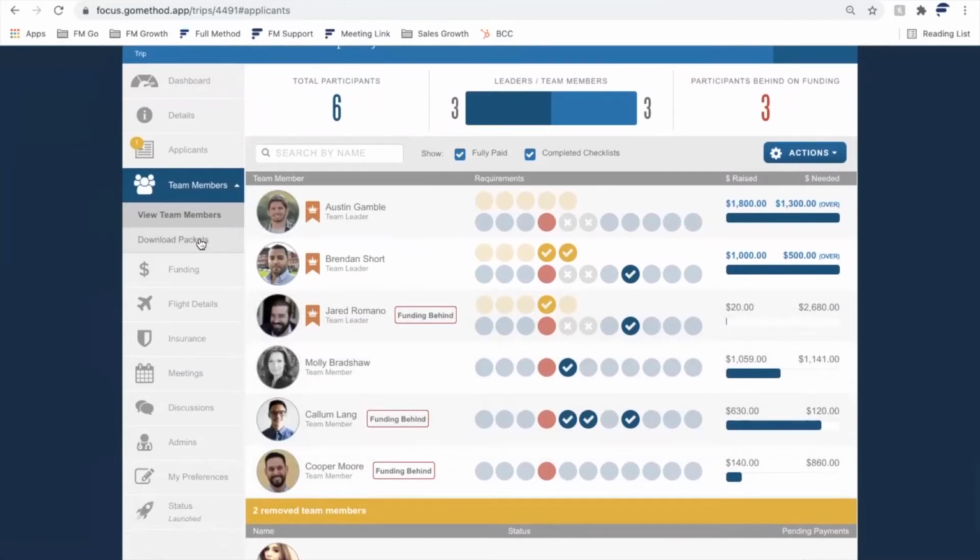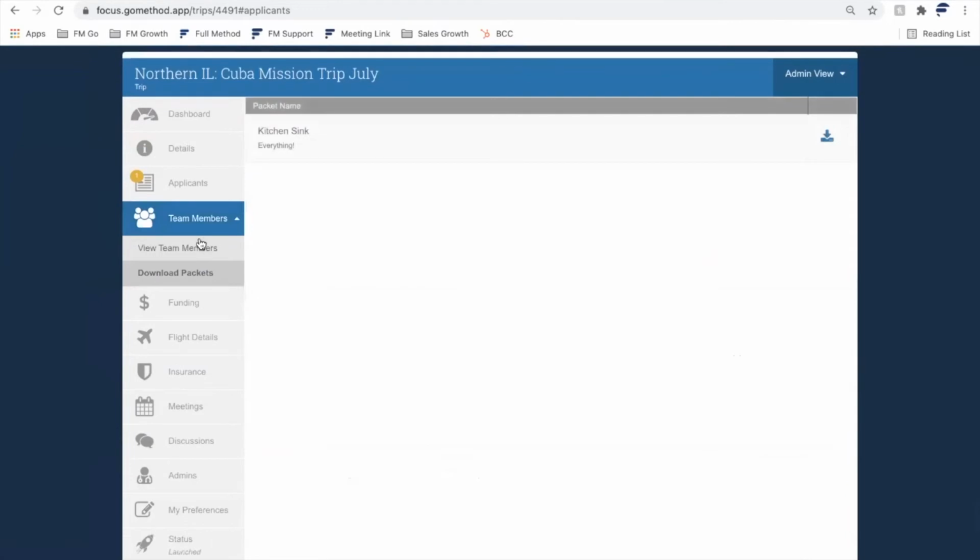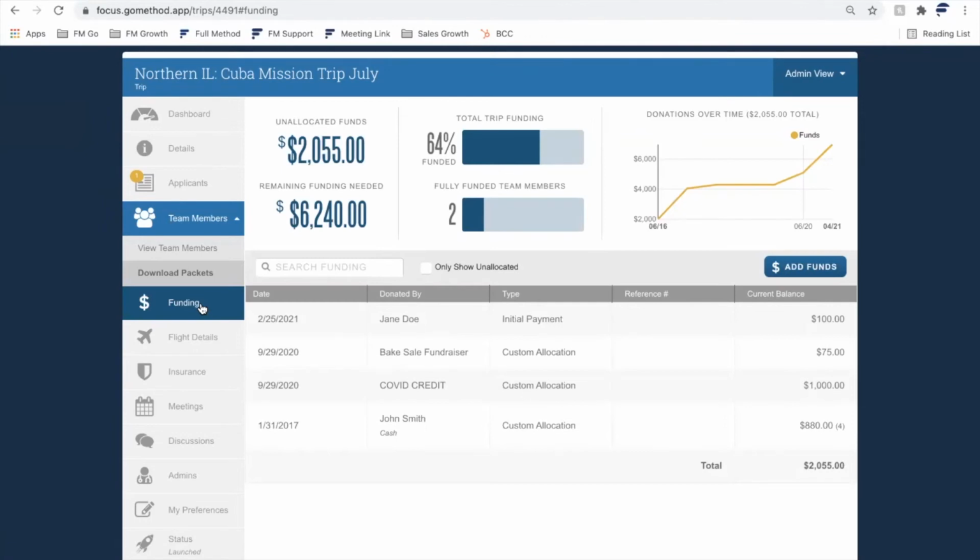Another highly requested feature that we had is the ability to send all of this information to PDF. You have the ability to create your own custom PDFs, or in this example, we have everything in the kitchen sink, which will download all of the questions, profiles, and assets being driver's license, passport, signed documents into a PDF prior to your departure.